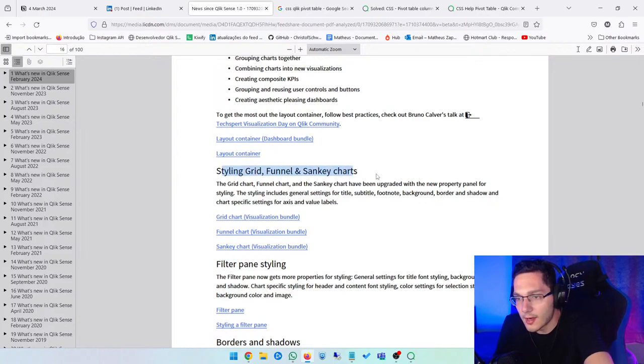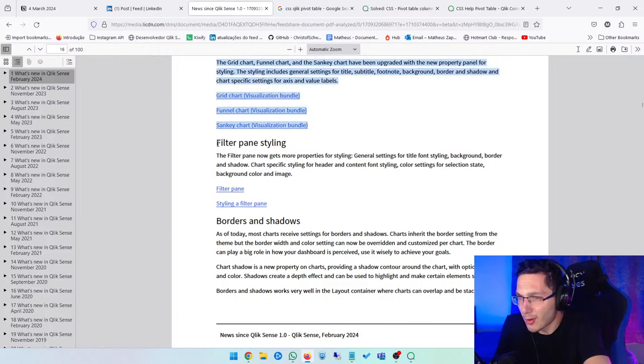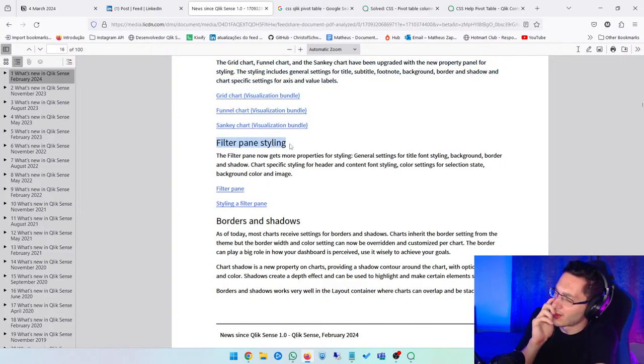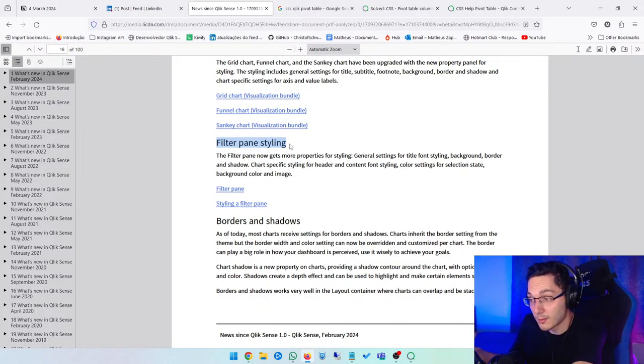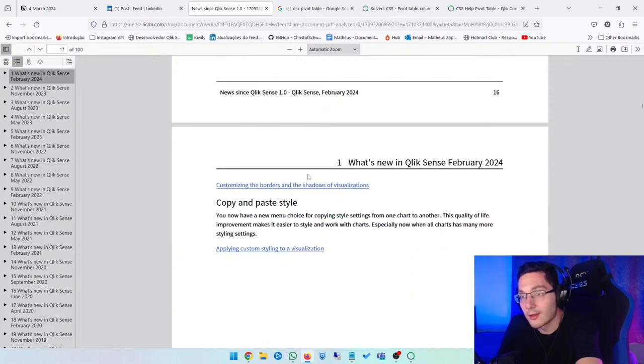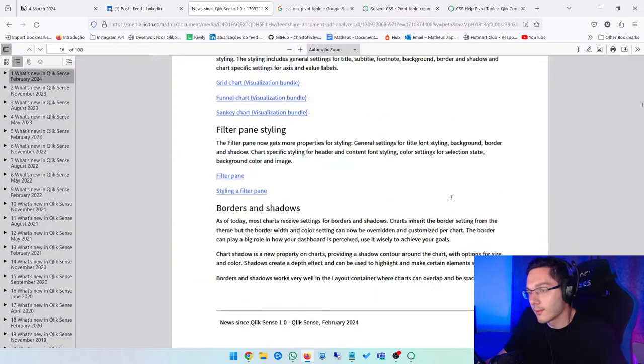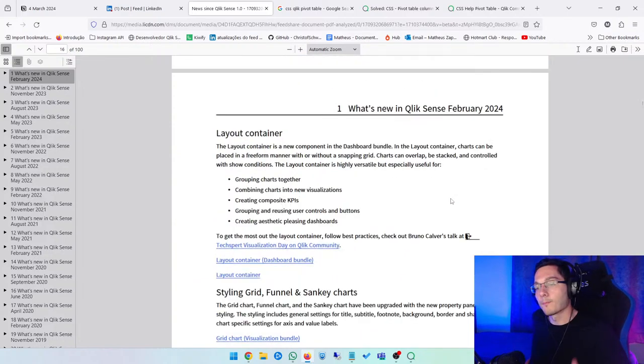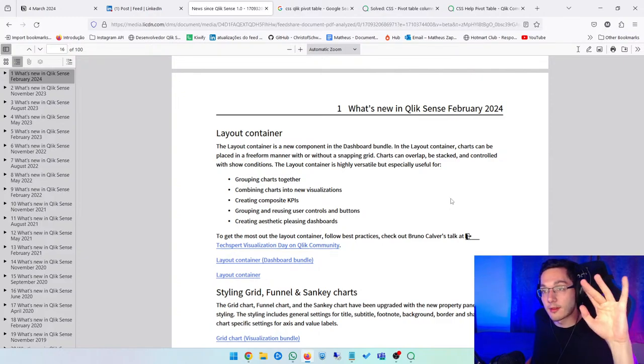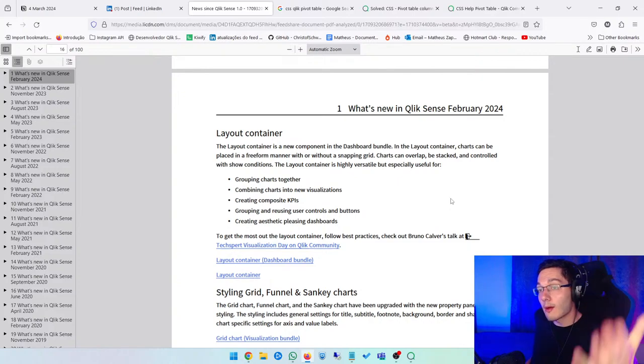We have some new styling for charts, filter pane styling. We have even more options on the filter pane styling, because I remember on the last version that we already had some new changes. We have some border and shadows, the copy and paste styles that we talked about. That's basically you copy the styles of a chart and paste it into another. Okay. And that's it. You know, this is very interesting. I really like this version of Qlik Sense Enterprise. And it's quite fast, you know, because on the last version we have this on SaaS, and we already have this on the Qlik Sense Enterprise on the next version.